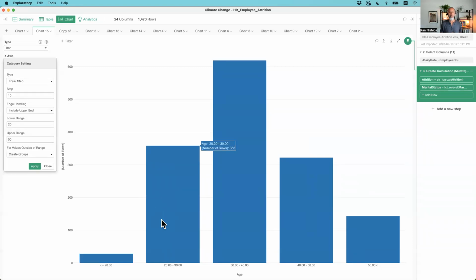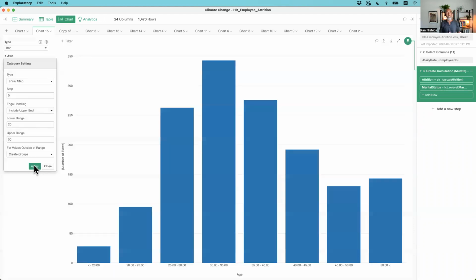And what happens here: 20 to 30, 30 to 40, 40 to 50. If I want to change that to every 5 years, I can set the 5 and click apply. Then each bar is now every 5 years. So this one is the age, but if you have sales or conversion rate or whatever numerical data, you can set it too, like every $1,000 or something like that. Then you set the lower range and the upper range, and that makes the chart look more intuitively interpretable or readable.